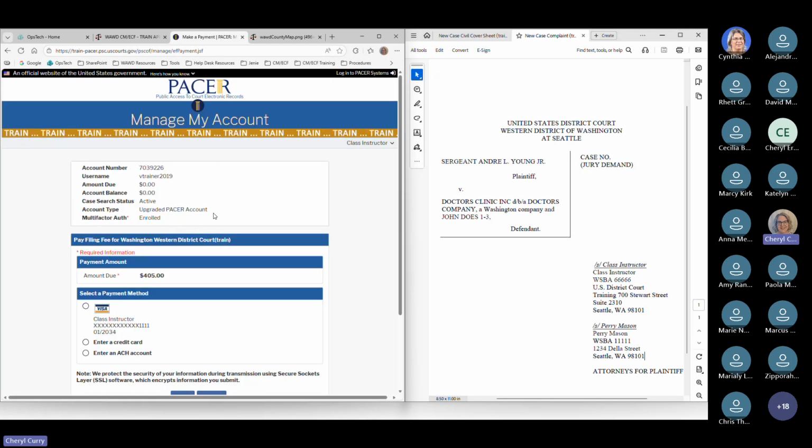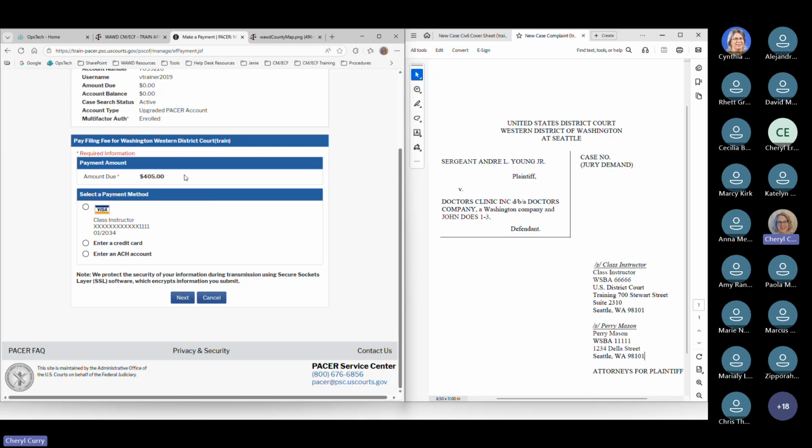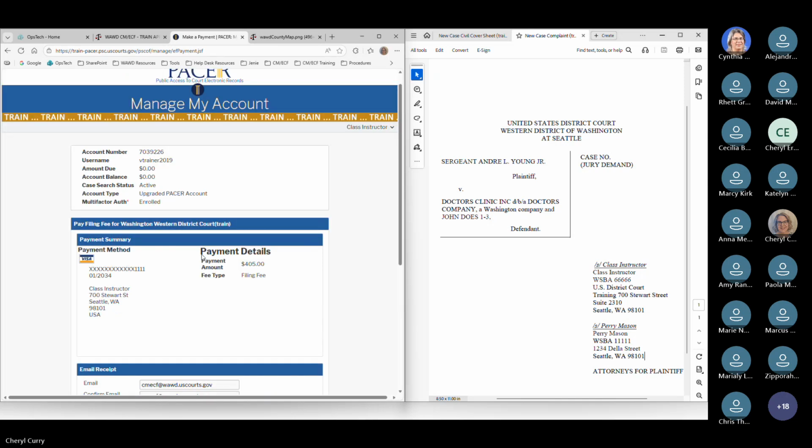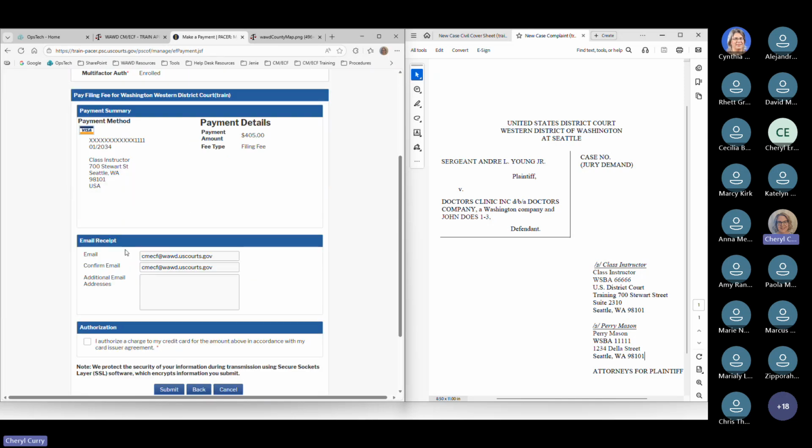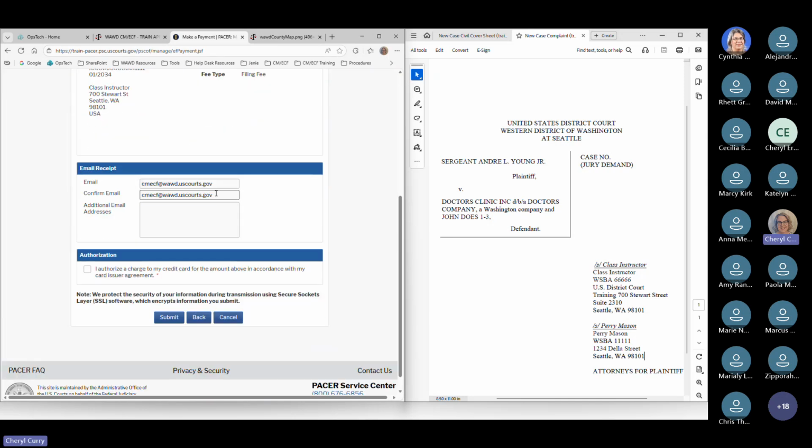And here's my account information, my payment amount. I've got my saved credit card in there. So we're going to go ahead and click next. Again, account information, payment details, and then which email I want that receipt sent to.